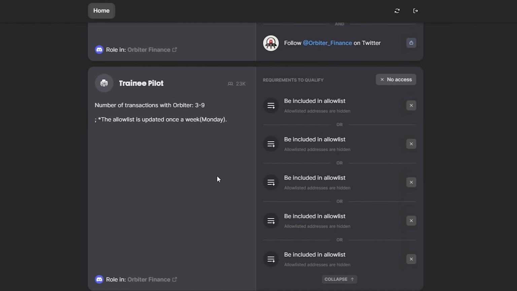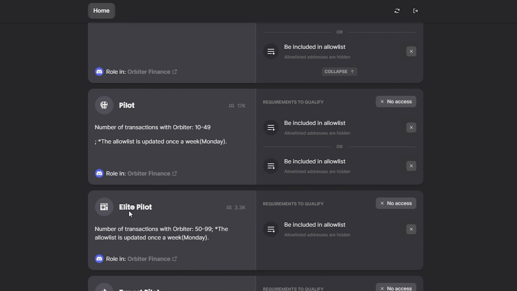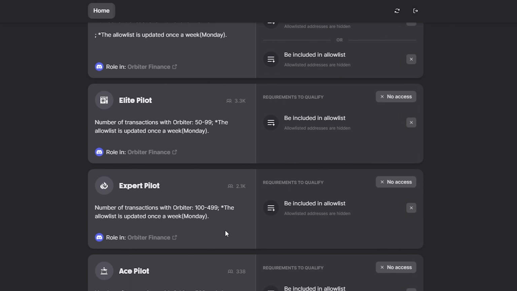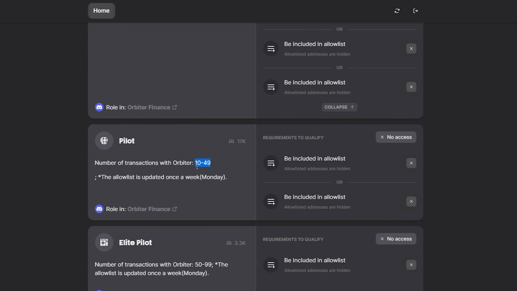I will recommend that you do much more than 3 transactions. You can see when we go down for pilot level, you need to have completed 10 to 49 transactions. And for elite level, you need to complete 50 to 99 transactions. And for expert level, 100 to 499. Well, for me, this is where I actually stopped, because this whole thing is money you're spending. But you actually know it's worth it. Because when the airdrop comes, it might be worth it.